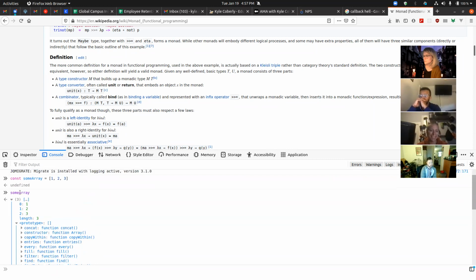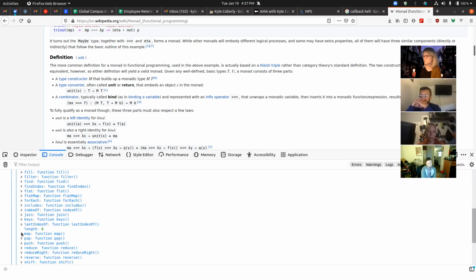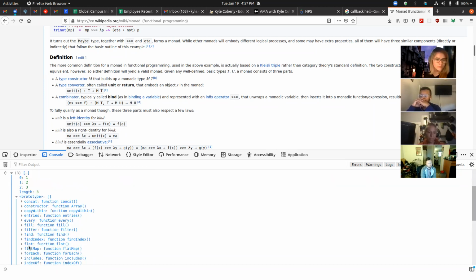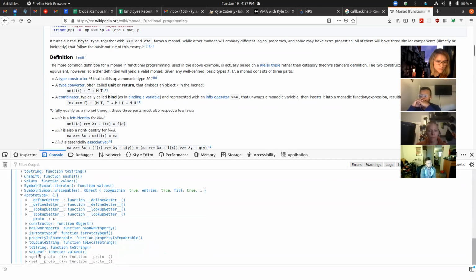So when I do someArray.map, it's going to look on this and go, you don't have a map, but your prototype does. If I asked for something that wasn't on this prototype, well, what's your prototype? It's object. So if I ask for hasOwnProperty, it's going to look up the prototype chain until it finds that function.